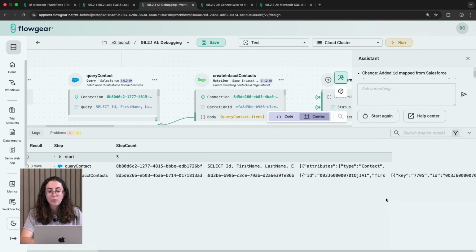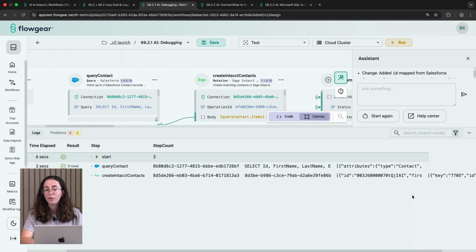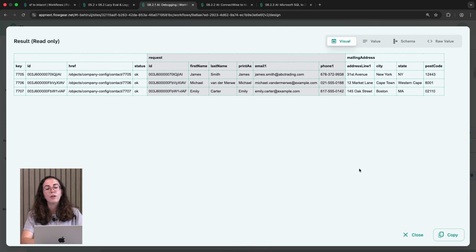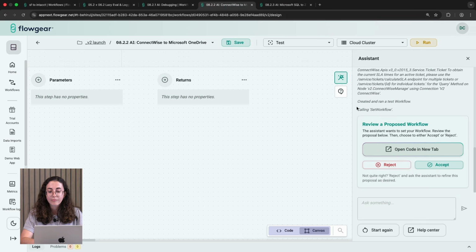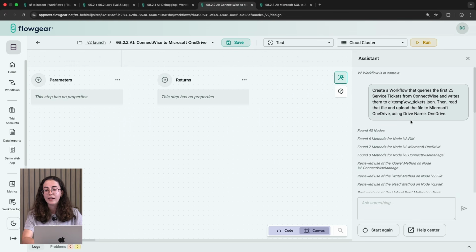Perfect. So it looks like it's now successful. And we can see here that we have the 3 successfully created Salesforce contacts in Sage Intacct. So that's great. That really shows the power of using our assistant for debugging errors and how it was able to get us from failure to fix for this example. Perfect. Let's go on to the next.